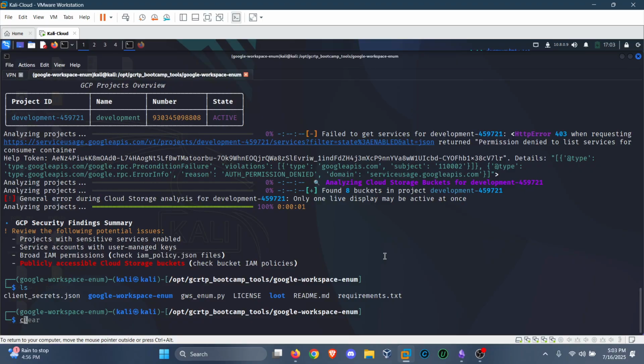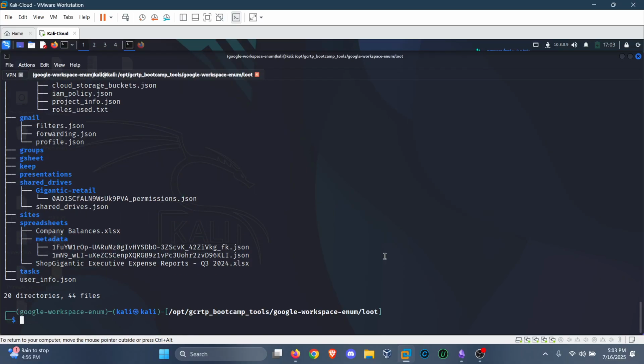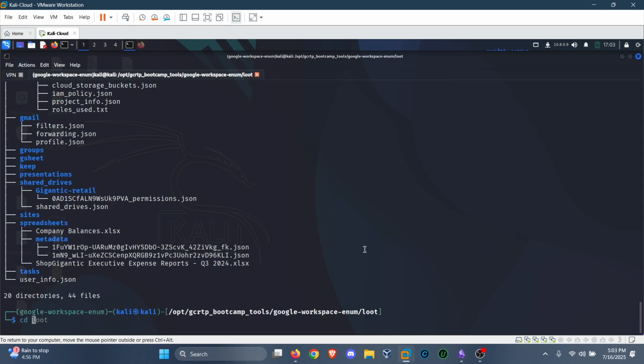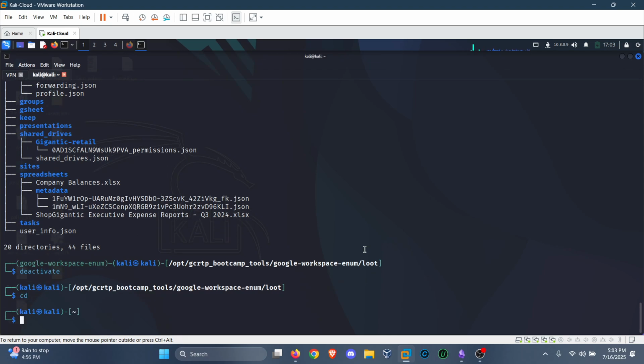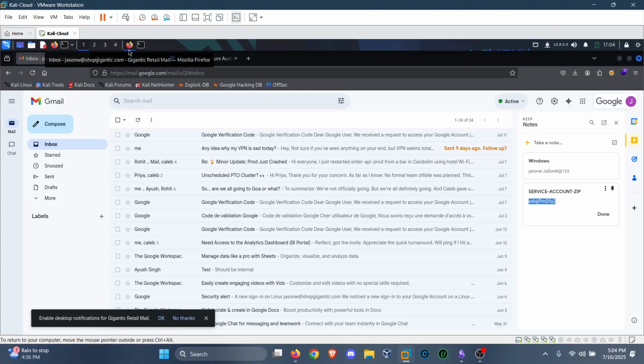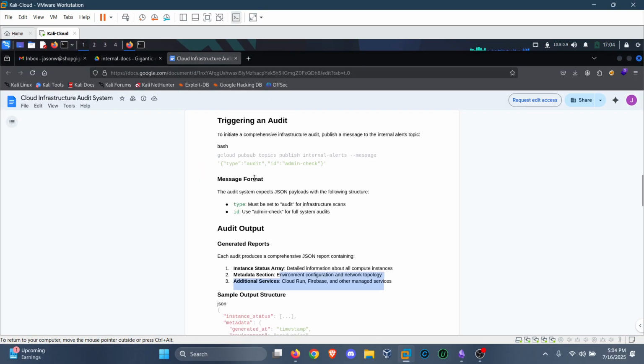Actually, one more thing. If you go to the loot directory, so cd loot, just enter tree, and it'll show you all the files for you to look at. So yeah, now I'm going to go ahead and deactivate this environment. And since we're logged in with the service account, we can go ahead and try to run that command over here.